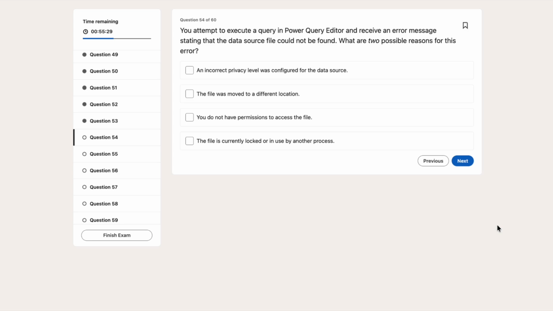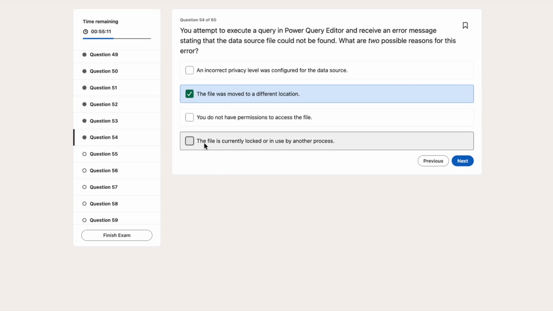You attempt to execute a query in Power Query editor and receive an error stating that the data source file could not be found. What are two possible reasons for this error? One could be the file was moved to a different location, and another is the file is currently locked by another user. It could be you do not have the permission to access the file.